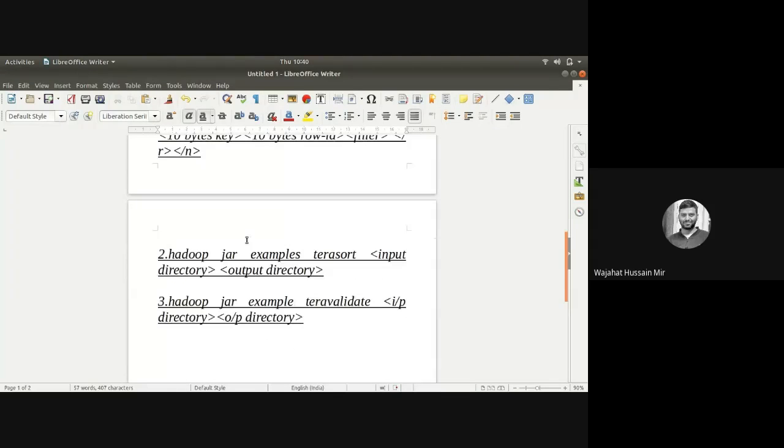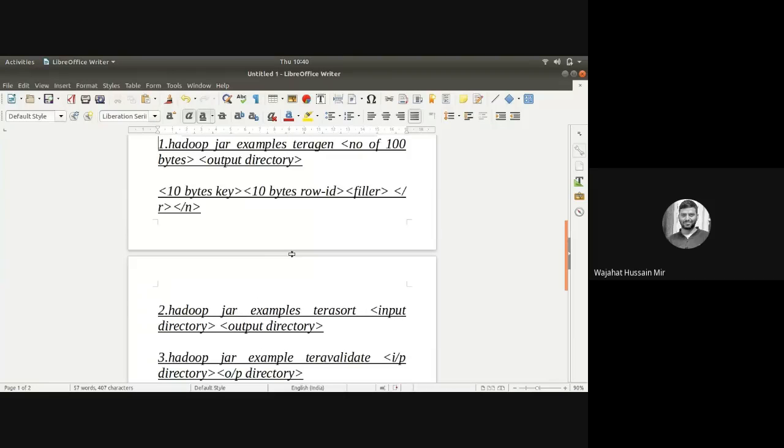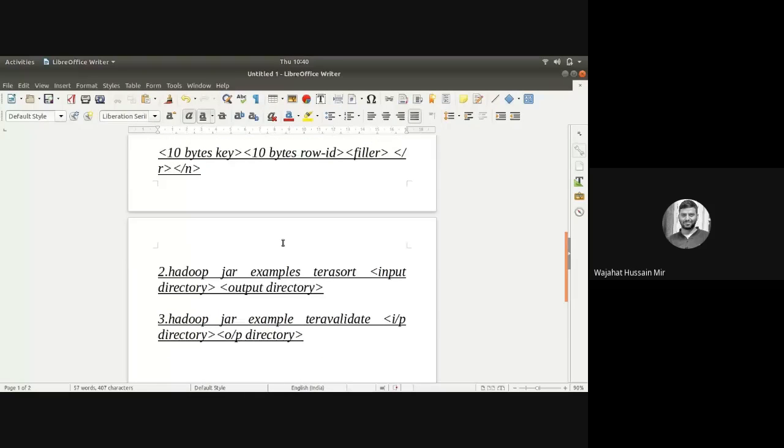You have to be sure what the input directory is and what the output directory is, otherwise there might be a problem. The input of terasort will be the output directory of this teragen. Remember that. You will sort the data which teragen has created. That means the input to terasort is the output of teragen. Let me show how to generate the load in teragen.